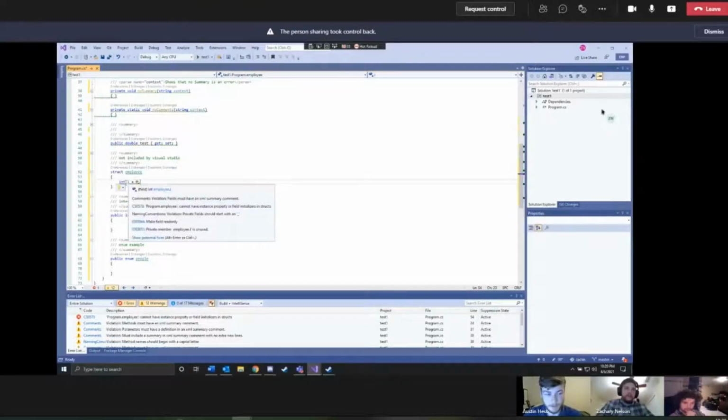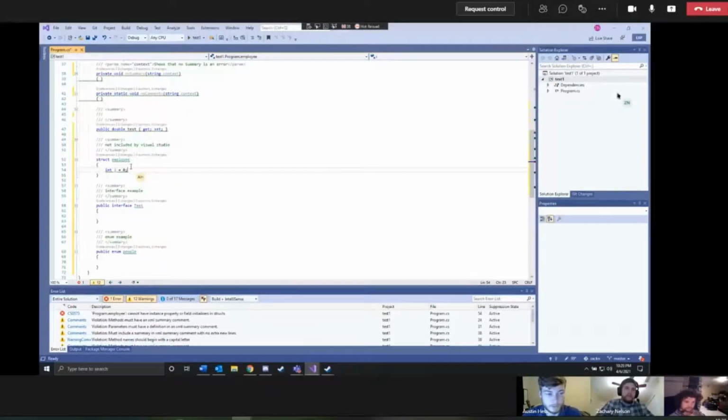So one of the things we have is it'll say that private fields should start with an underscore. Since it's a struct and it's defaulted to private, you would need an underscore, which is just a default convention, and more proper naming conventions rather than just i. So at least they know what it is later on.